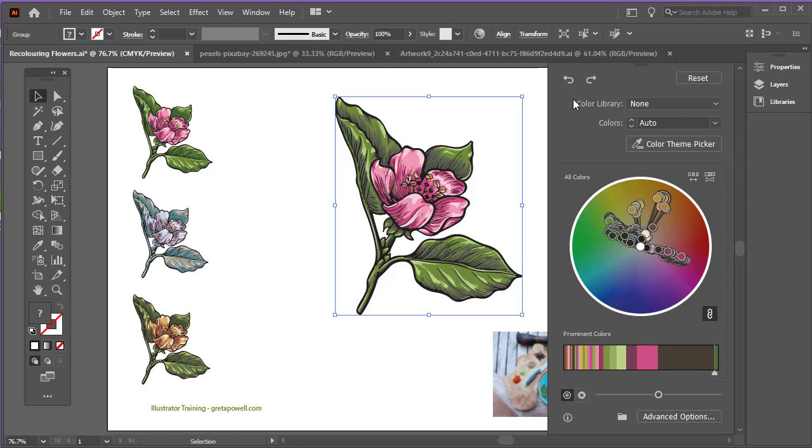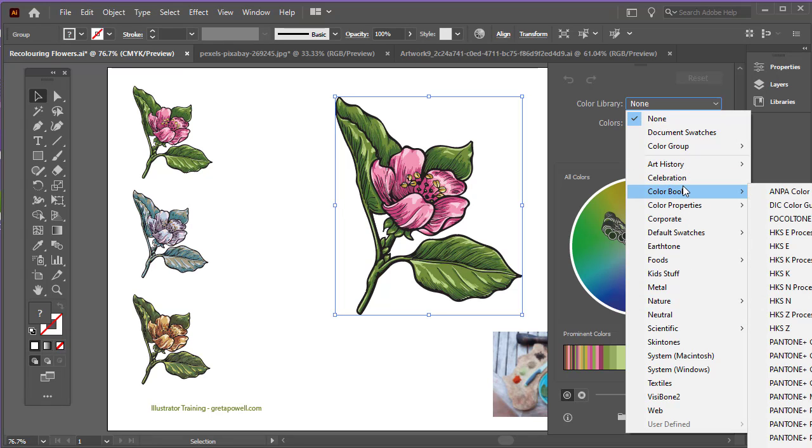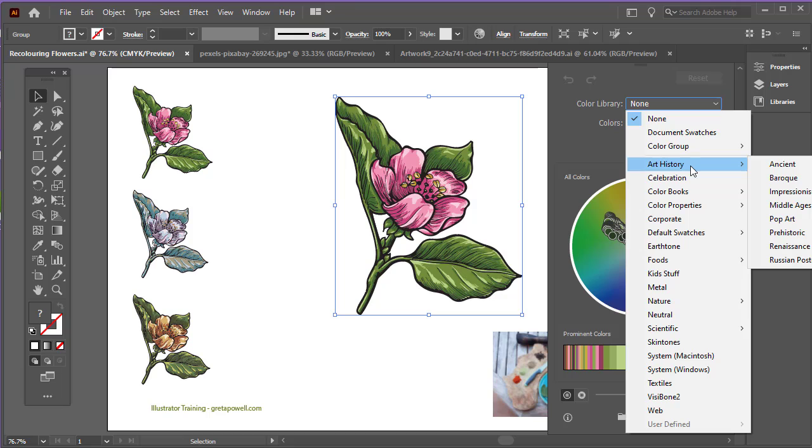We've got our colour library feature here. So I'm going to pop along to the colour library and I'm going to click on the drop down. But before I do that, I'm going to actually reset this to the original. So click on reset and pop on the drop down, and we'll pop down and you can see we've got all our normal suspects there, Pantones. And I'm going to go for my art history. And I think I'm going to choose Baroque.